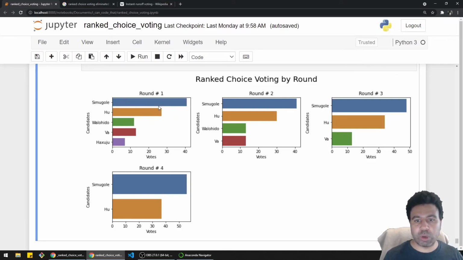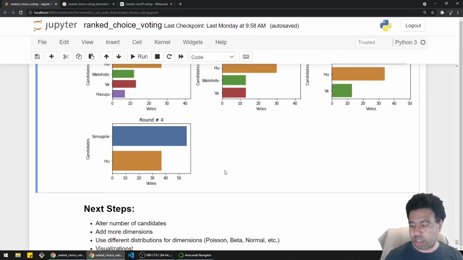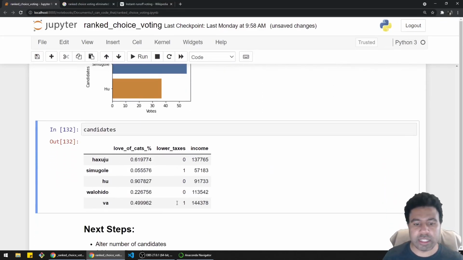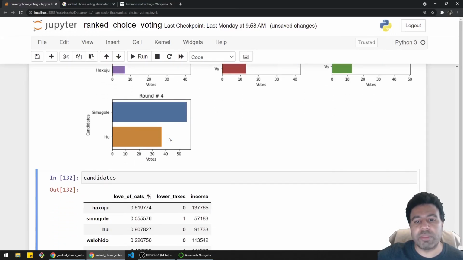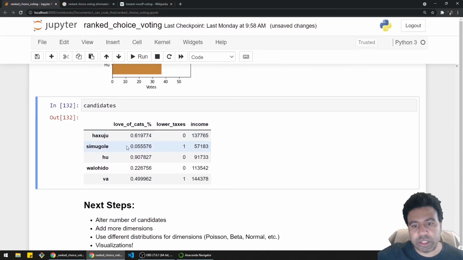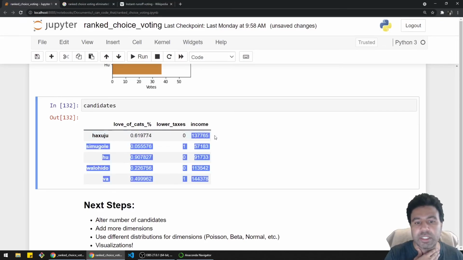We can see that Simagol had the lead to begin with and just maintained the lead all the way through. What we could also do is look at the candidates themselves and see, okay, this is the data here. The question is, what did Simagol have going for them that made them such an appealing person? We see here that their love of cats was pretty low. That's a shame, but they didn't like cats too much. Income, though, could be a serious factor here.